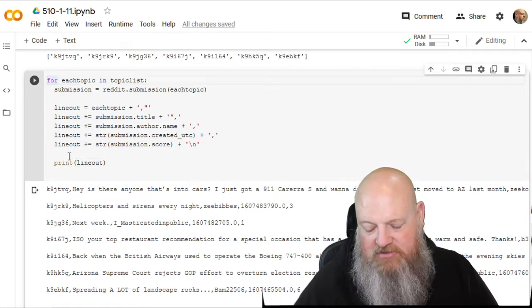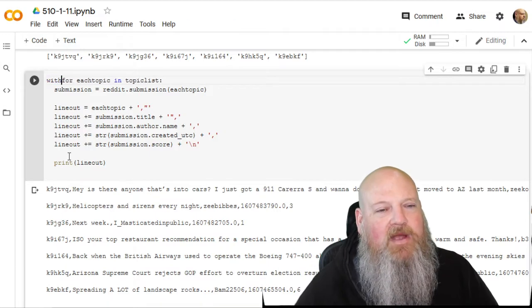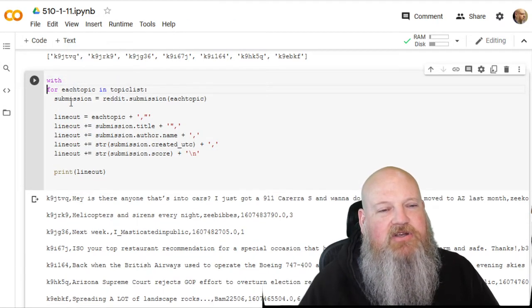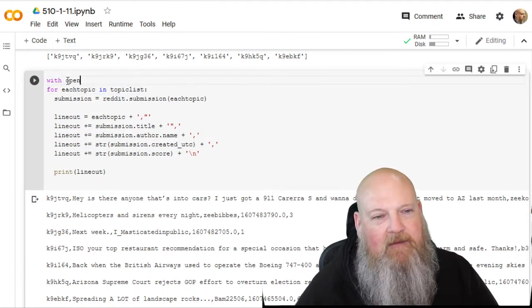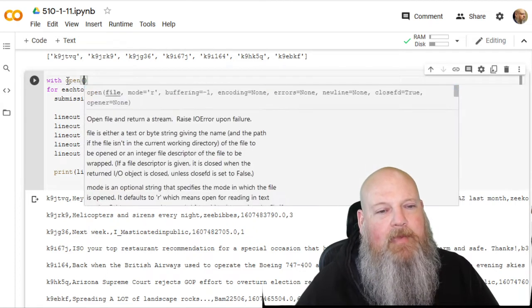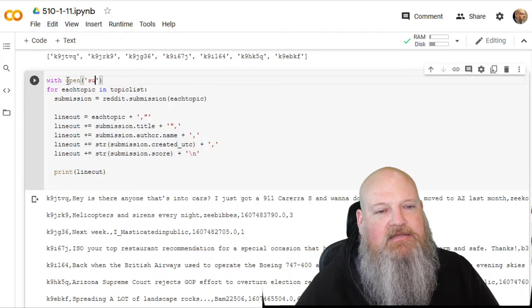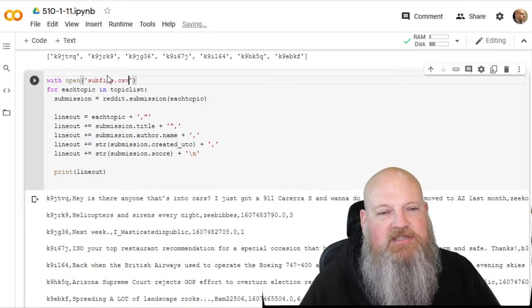What about writing it out to a file? Well, you'll remember that we use with. I'm going to do that on a separate line so you can see more easily. With open, let's call it subfile.csv. And we can open this. We're not going to do a read, right? Because we're going to be writing out to it.